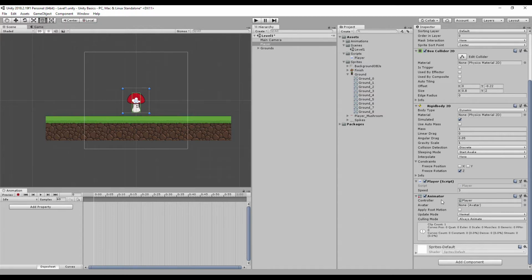Now, let's start assembling the animation. While player is selected, click on Add Property button and open Sprite Renderer and scroll down until you find Sprite from the list. Press the small plus icon on its right. Now we have defined that this animation clip will animate the sprite, which can be found from Sprite Renderer component of the game object.